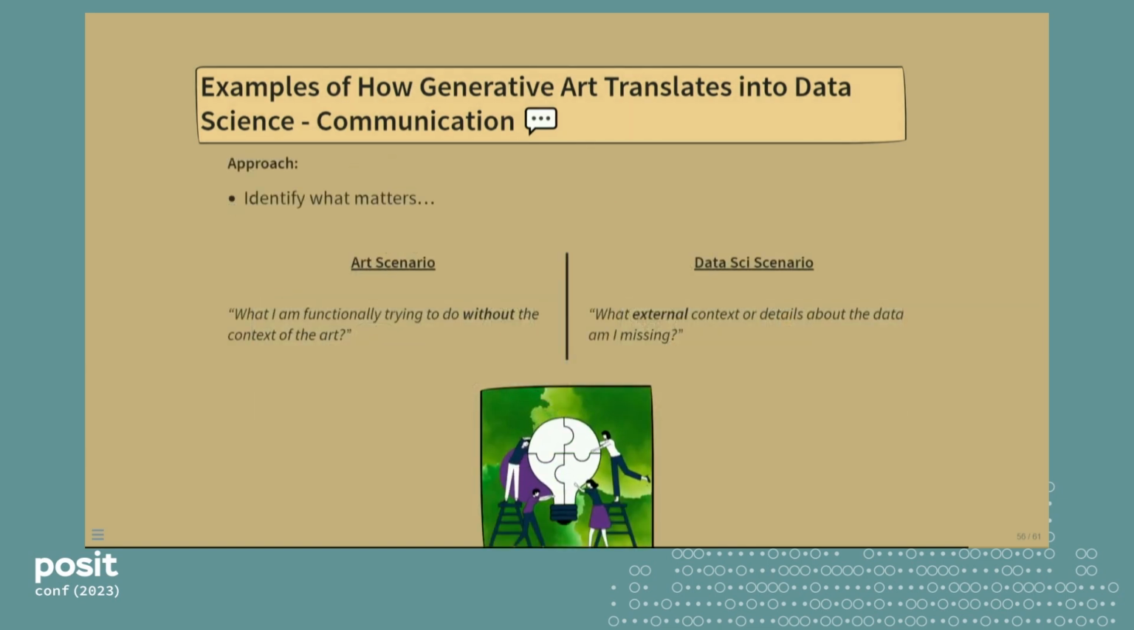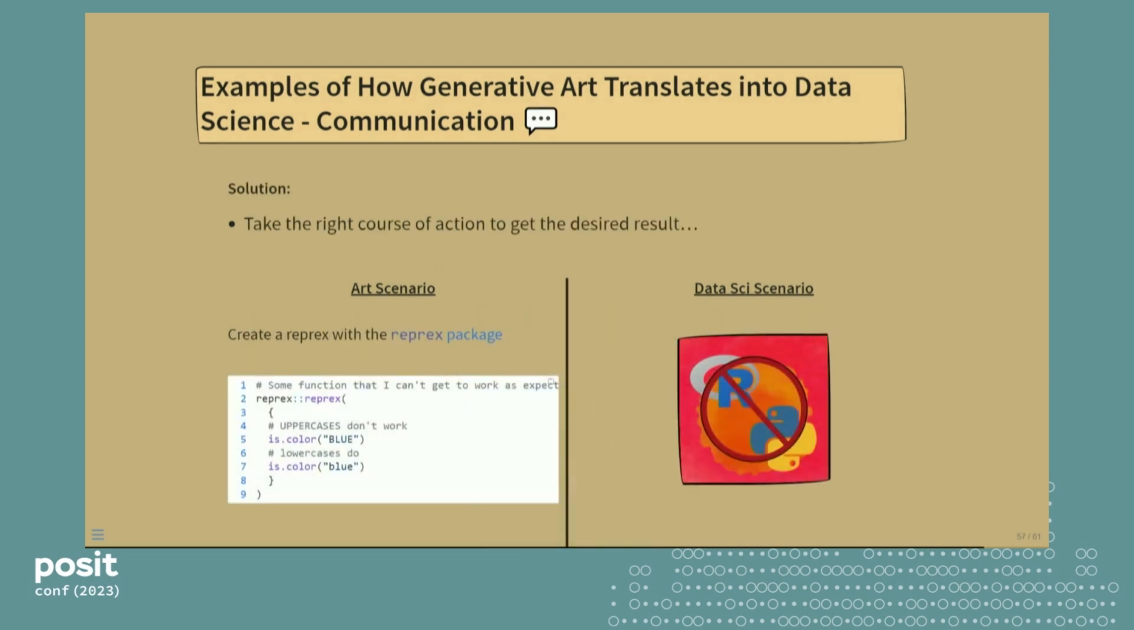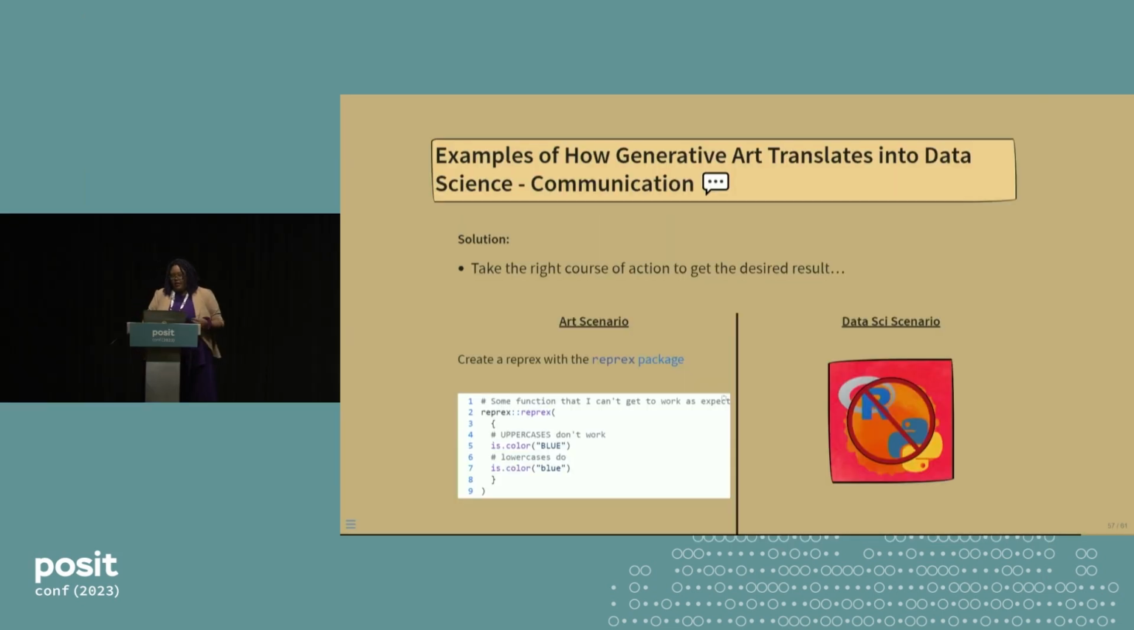So, as you might have guessed, the approach is the same between both scenarios, to just identify what matters. So this meant asking myself in the art scenario, what am I functionally trying to do without the context of the art? And in the data science scenario, this meant asking myself, what external context or details about the data am I missing? So the solution, again, is to just take the right course of action to get the desired result. So in the art scenario, after I took that art context out of my question, I identified what I wanted to do programmatically, and this was actually the perfect opportunity for me to practice making reprexes, or reproducible examples.